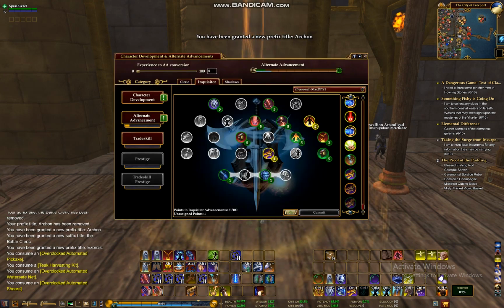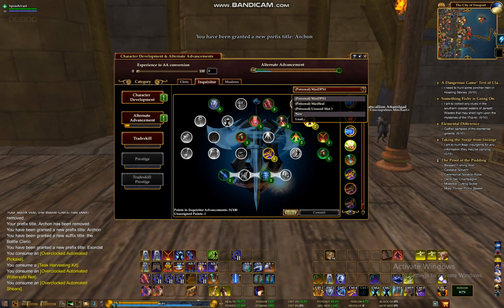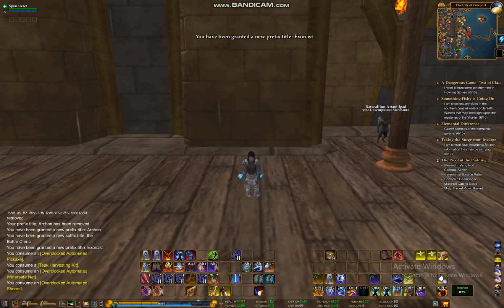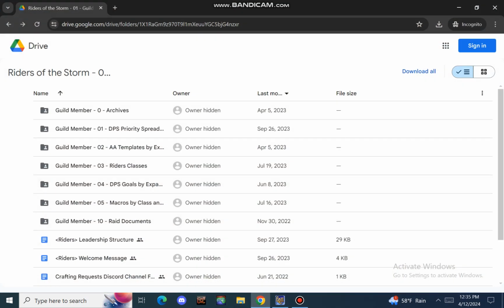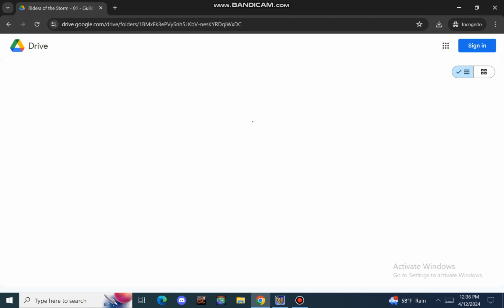The other thing I'd like to show is now I have my max heal and max DPS 1 that I named it that. You can name it anything you want. I'd like to use a template that someone else has created. To do that, I'm going to show how to make that happen. So I have an incognito browser here open, and it's on the writer's website. We have a folder called AA Templates by Expansion.